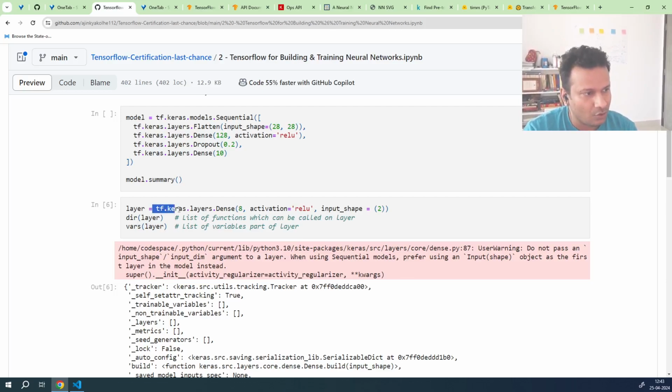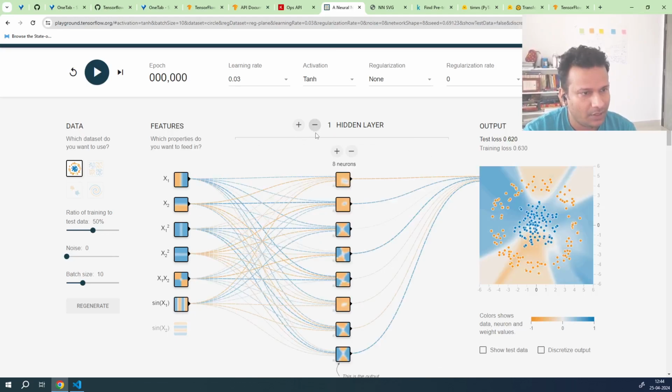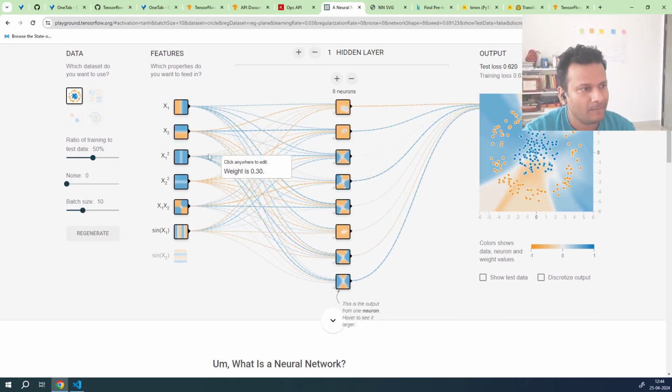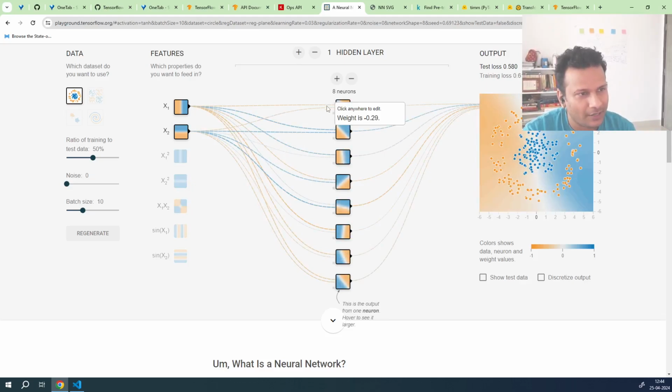So check this code, tf.keras.layers.Dense. It has 8 neurons and its input shape is 2. So every neuron has 2 incoming connections. So every neuron has 2 weights.